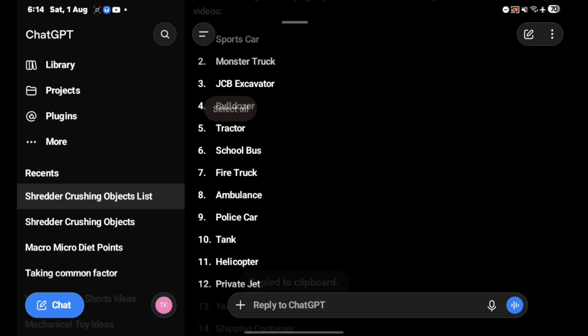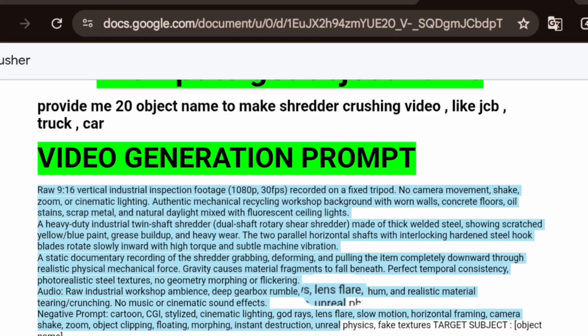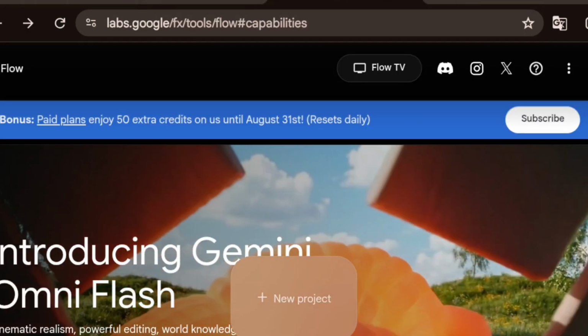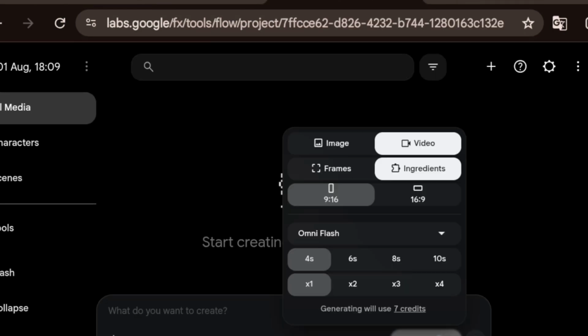Once you've selected your object, open the prompt link provided in the description below and copy the entire prompt. Now go to Google Flow, select the video option, and choose OmniFlash as your video model.